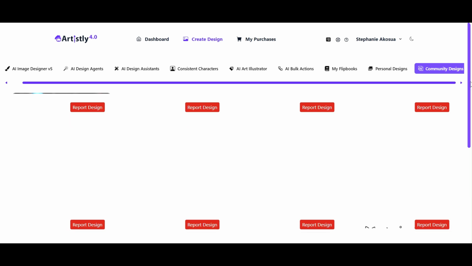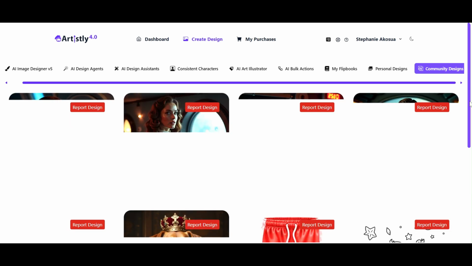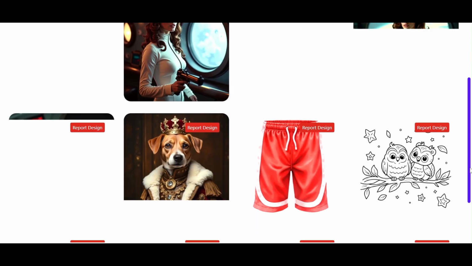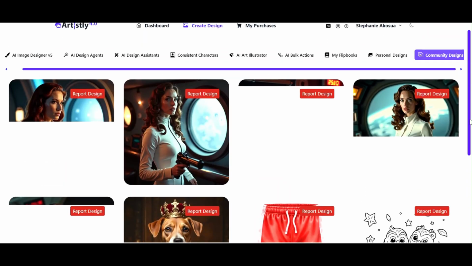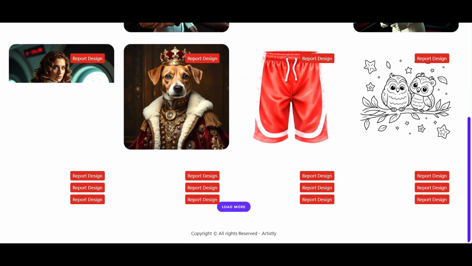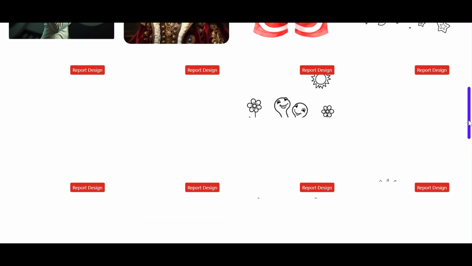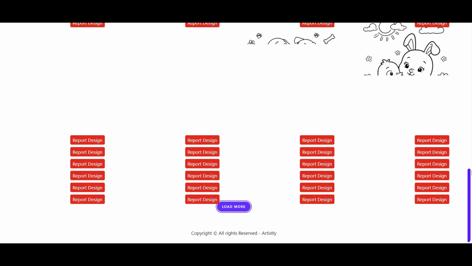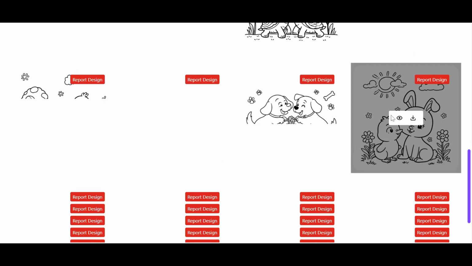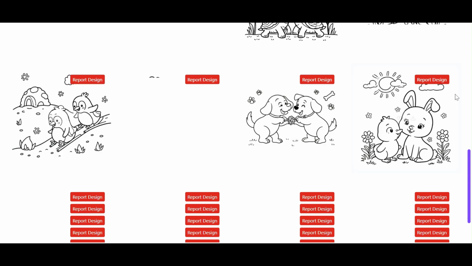So this is the designs of the entire community of Artistly. Some people publicly generate their images. As you can see, it's really cool to see the array of images that people have made, people have generated. And if you click on it, you can literally download the images as well.